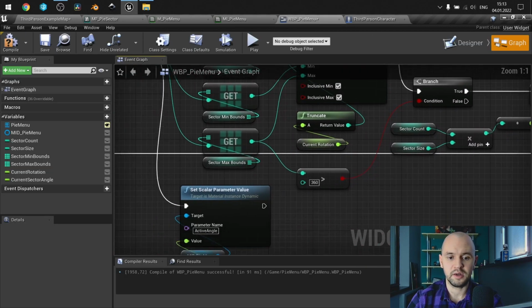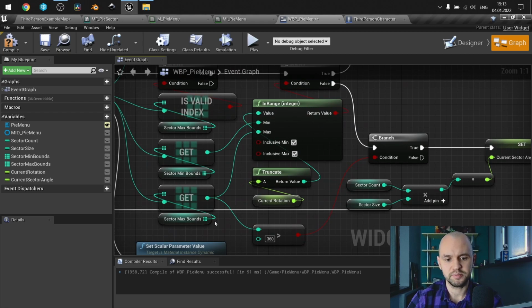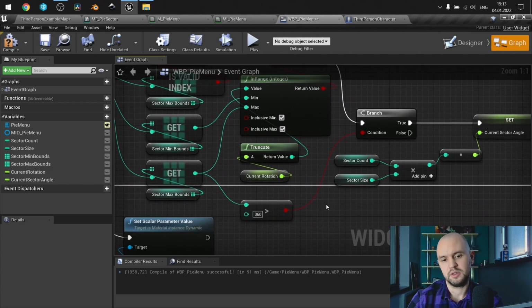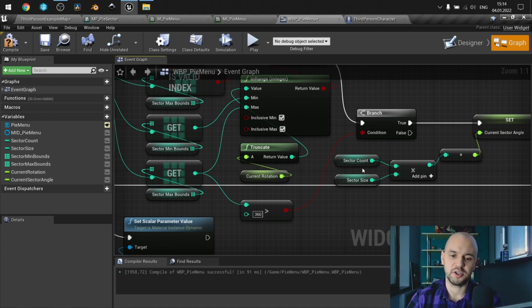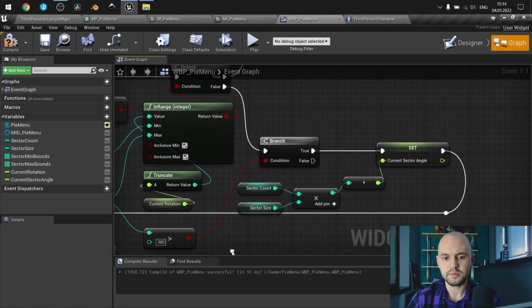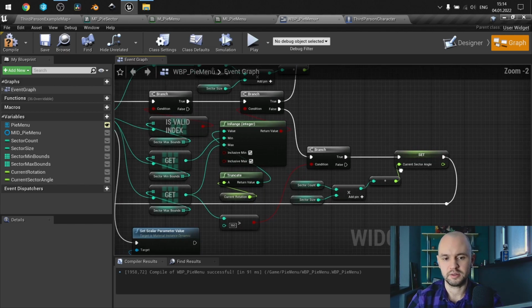And one more condition: if I'm out of the 360 dimension, because I'm trying to rotate, I can have more than 360 degrees rotation, I simply use sector count, multiply by sector size, and use this as the current sector angle. So it starts with 0 and goes to 360 again, and also break it.